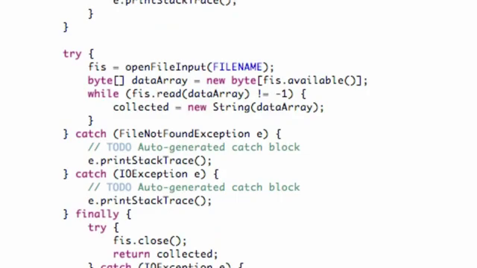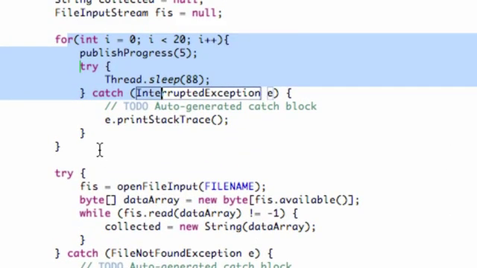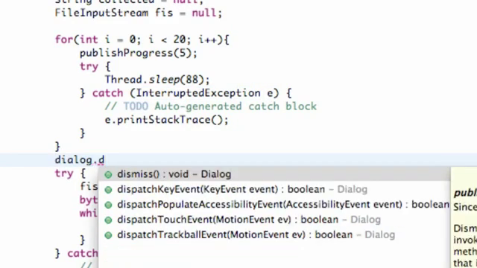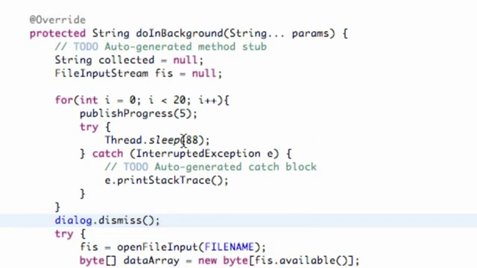Down here we update our progress bar by 5, and once this for loop's done, we've reached 100 for the most part. What we're going to do now is refer to our dialog and just close it. So we're going to say dialog.dismiss, just to get rid of it, because it's going to be caught up in this loop for however long 88 milliseconds times 20 is, and after it's done doing that, we're going to dismiss our dialog.